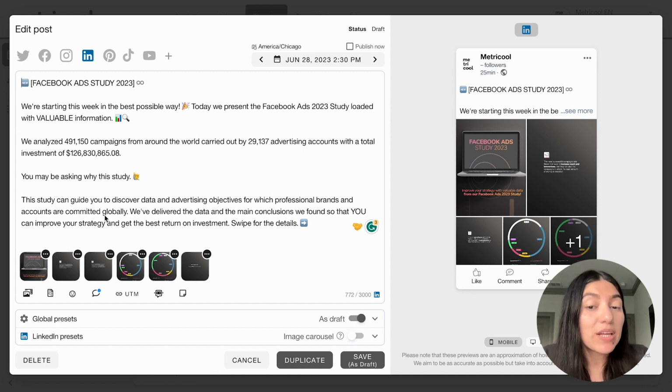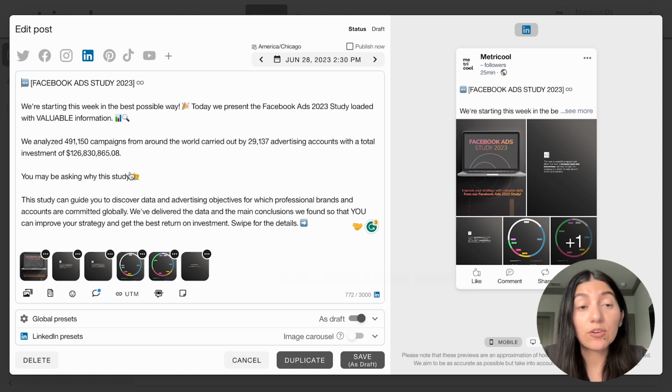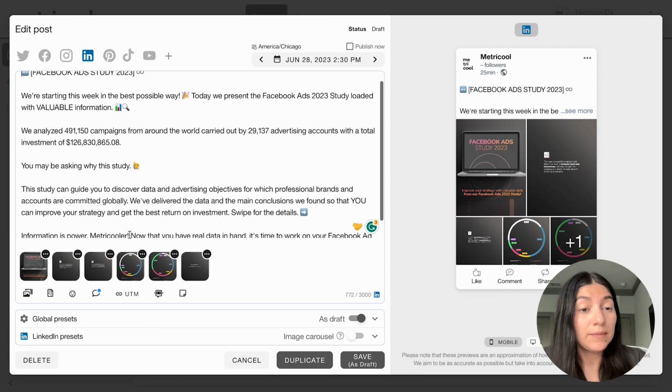So I already inputted my caption. As you can see down here in the right-hand corner, we do have a character count. So you can do up to a max of 3,000 characters for LinkedIn, and it'll count as you type out.